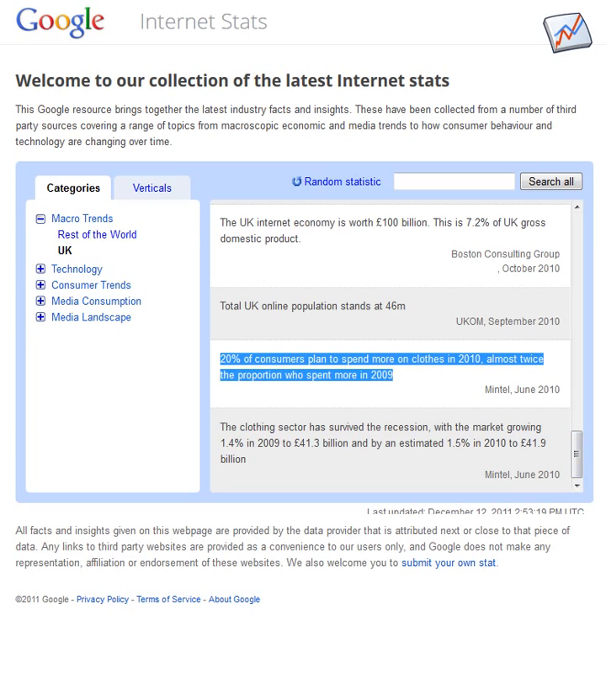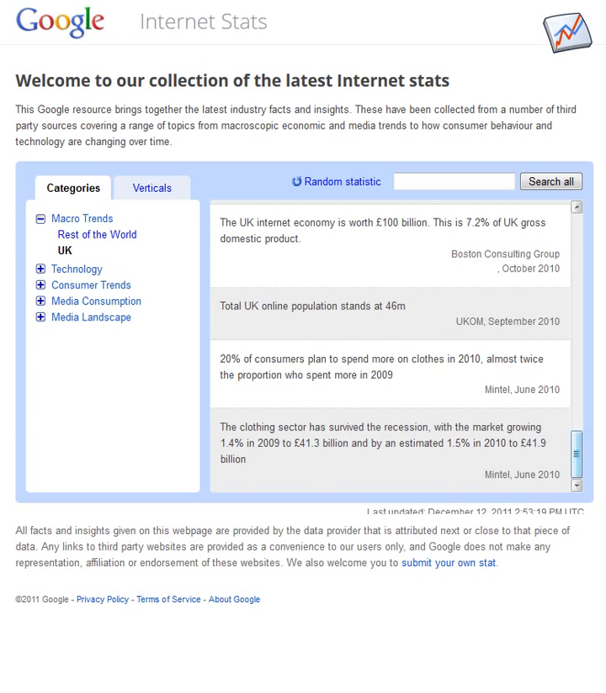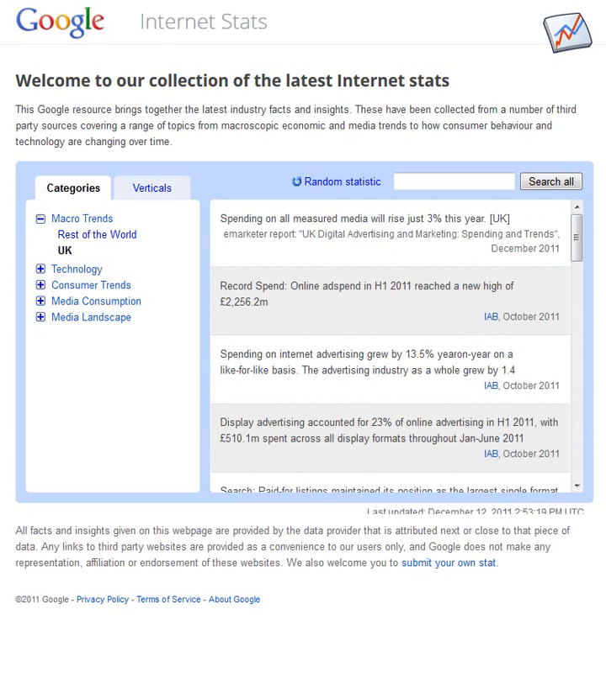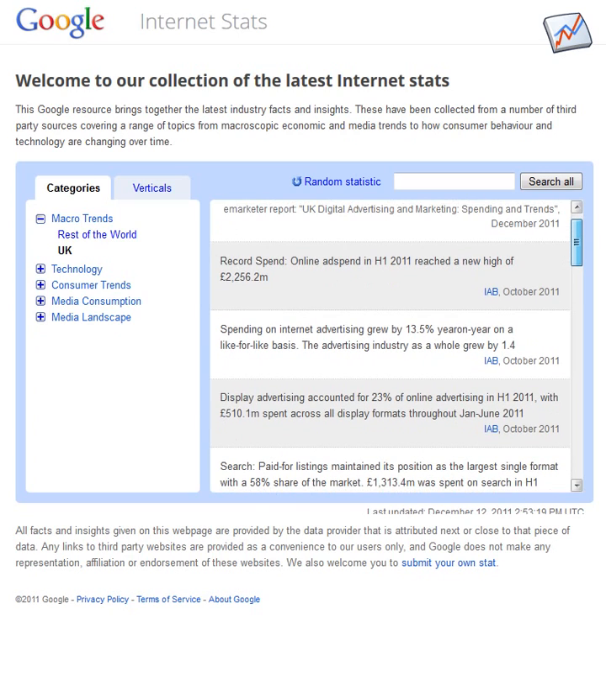Now, just take some random ones here. 20% of consumers plan to spend more on clothes in 2010, almost twice the proportion who spent more in 2009. And up the top here, record online ad spend in 2011 reached a new high of £2,200 million of online advertising spend. That is a phenomenal amount of money, and it's only going to keep going up.